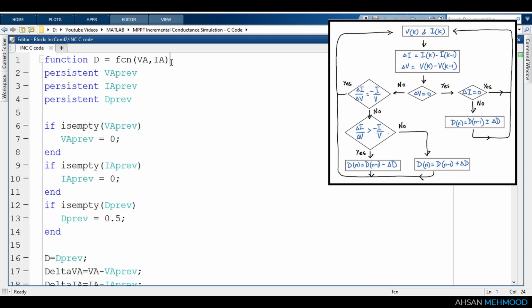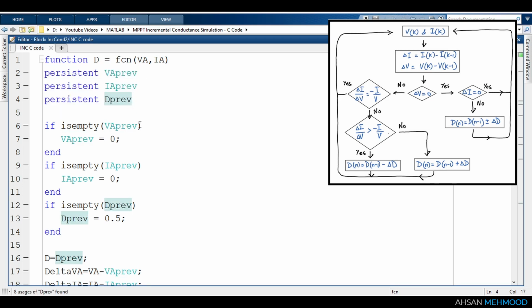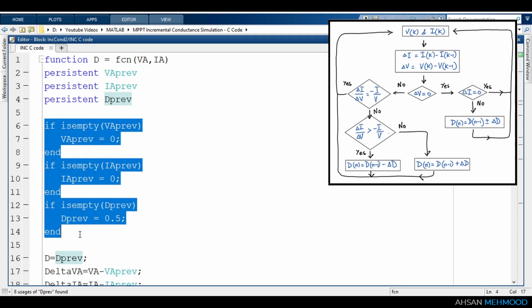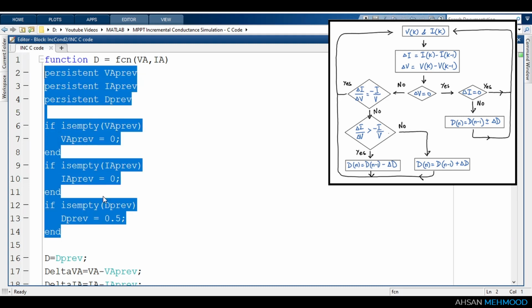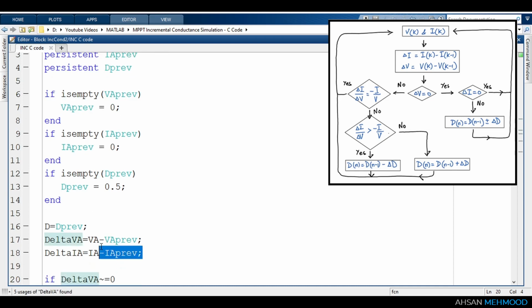Each function call should not reinitialize these variables. As a result, we have declared these variables to be of the persistent type. These statements declare empty persistent variables. As a result, these if conditions are used to initialize them to 0. Now, whenever this block of code is run for the first time, these variables are created and initialized to 0 only once, and they retain their previous values in subsequent function calls. Next, delta VA and delta IA are calculated.